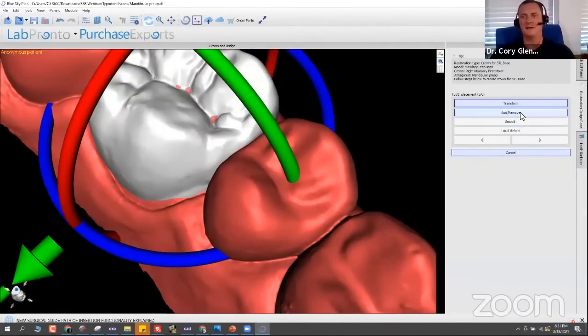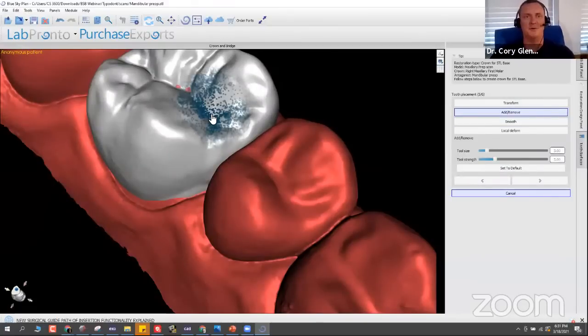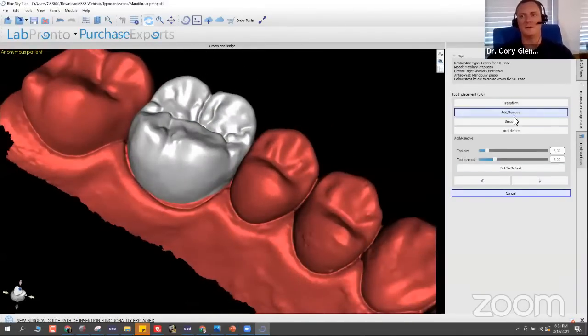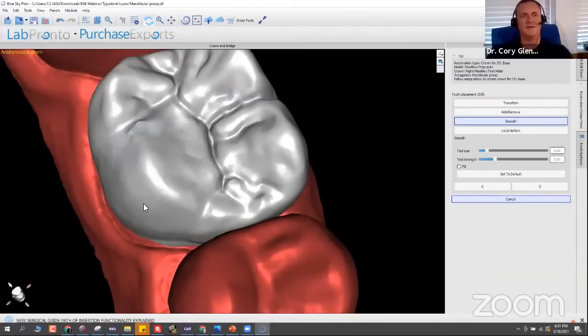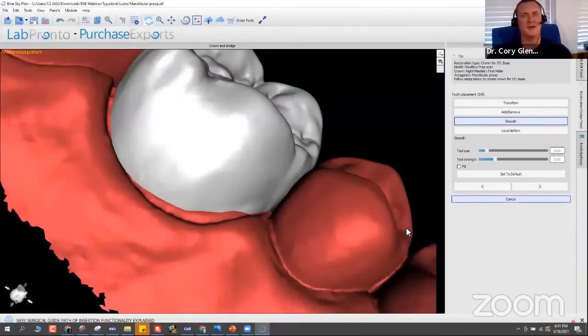So I could use any number of tools. I can use the add and remove. If I hold shift, it's an add tool. And I can just pull up that entire central groove. Okay, you could also use the smooth tool. So if you have a rough spot that you don't like, you can smooth that out.